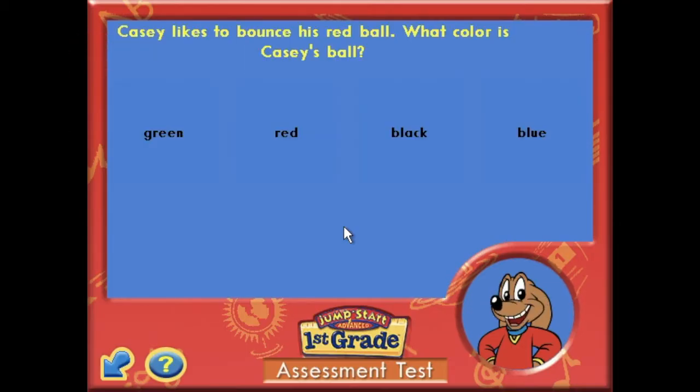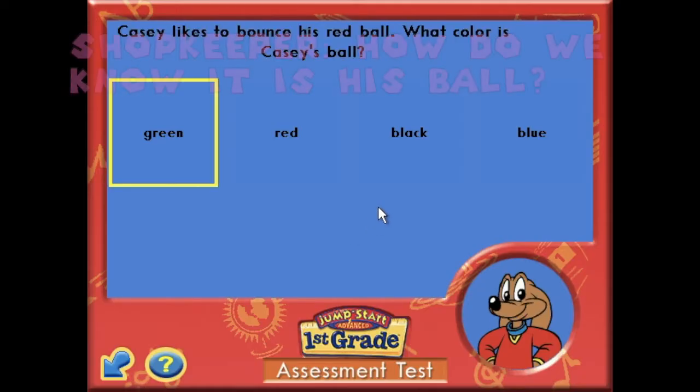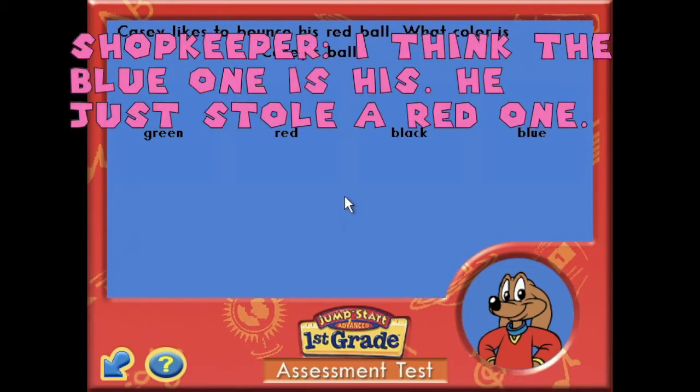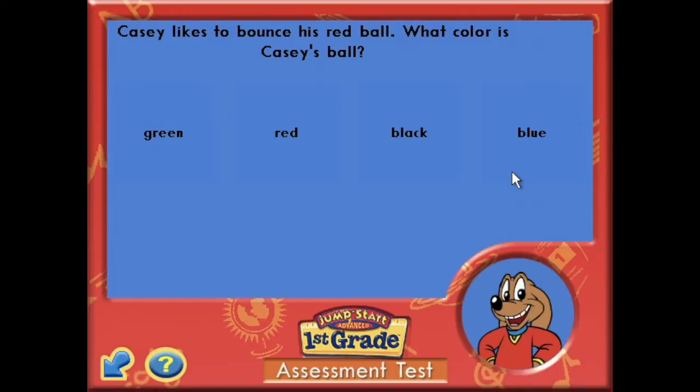Story time! Casey likes to bounce his red ball. What color is Casey's ball? Green, red, black, blue. Nope, you missed that one. But don't worry. Let's try something else.